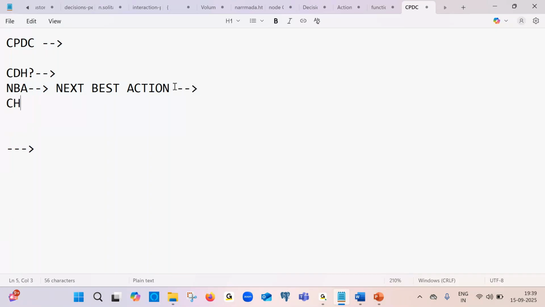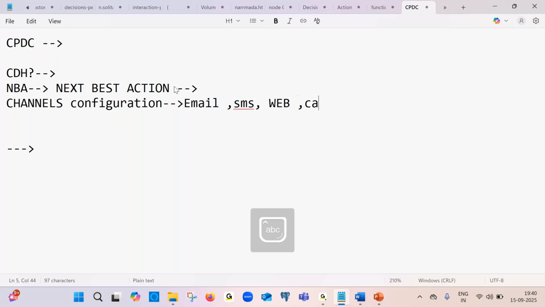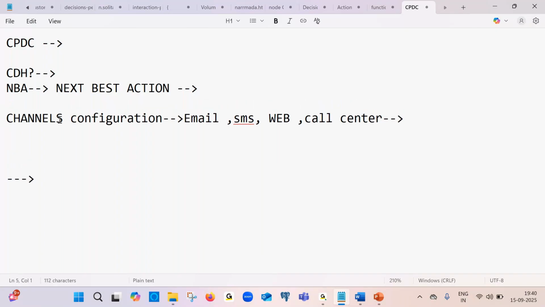Along with that, channels configuration is needed. Mainly we'll have different types of channels like email channel, SMS channel, web channel, and some other related channels like call center channels also. Based on the requirement, we will cover different types of channel configurations.